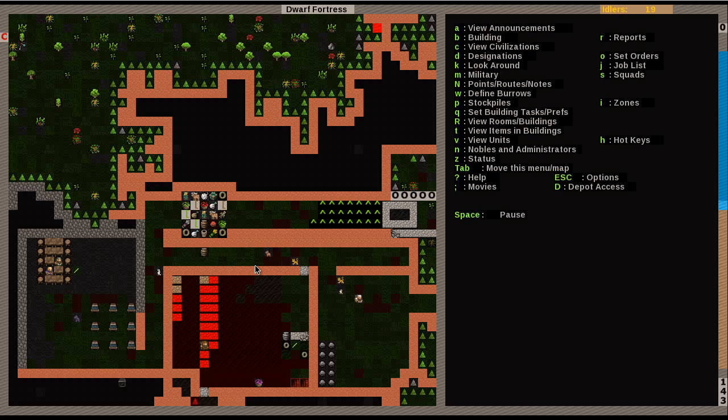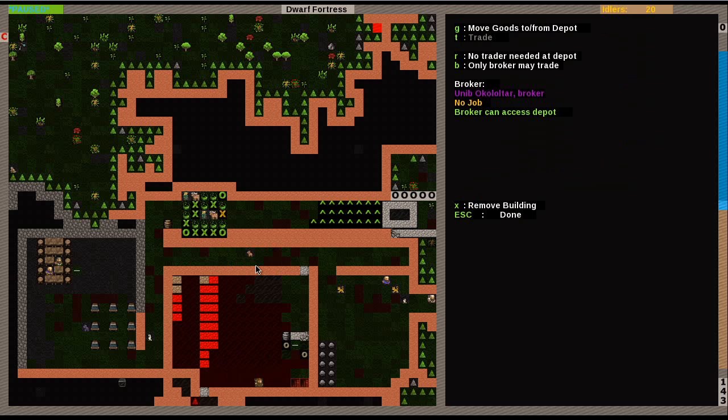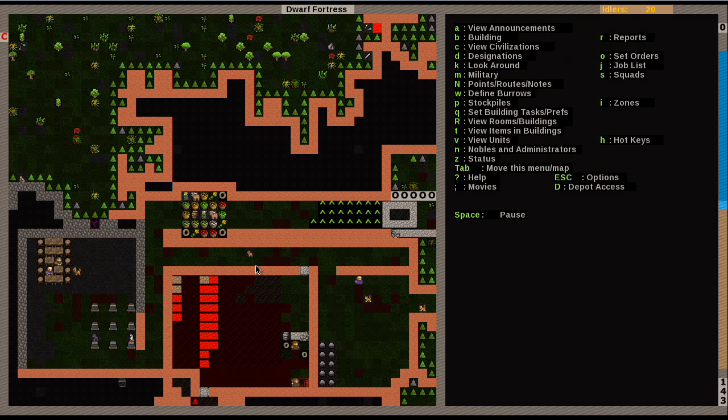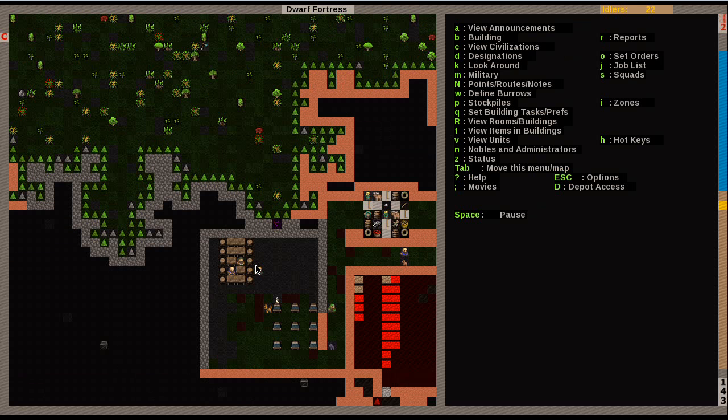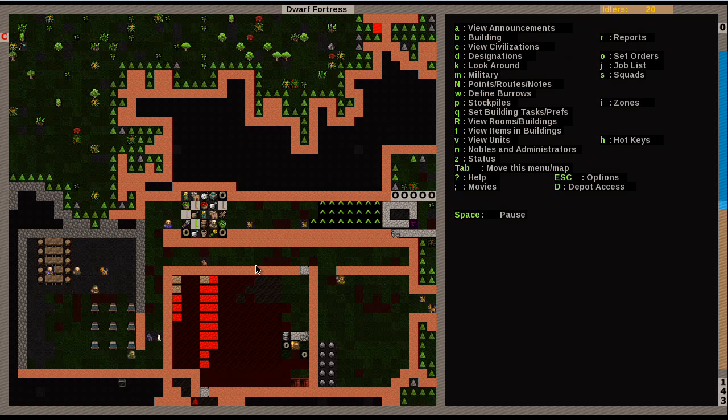And while he's moving up there, I'm going to go ahead and hit Q and tell my trader to get up here. So let's go R. Trader requested at depot. Now all we got to do is wait for my trader to get up there, and we should be on our way to trading. And hopefully he gets up there soon.